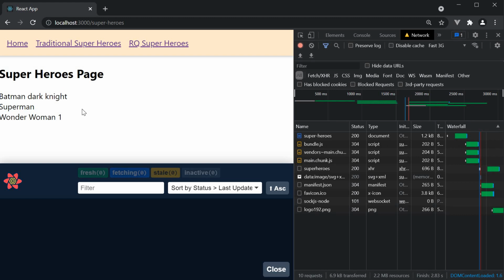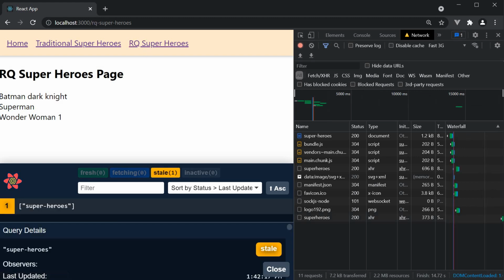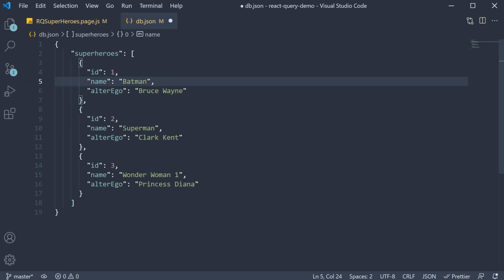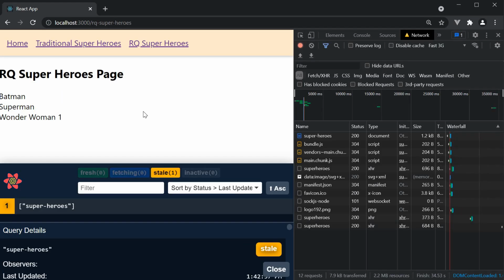Let's compare this with React Query Superheroes page. At the moment, we see Batman Dark Knight. I'm going to go back to VS Code and reset it to Batman. If we now return to the browser, you can see the list automatically updates. Our UI is now in sync with the remote data.